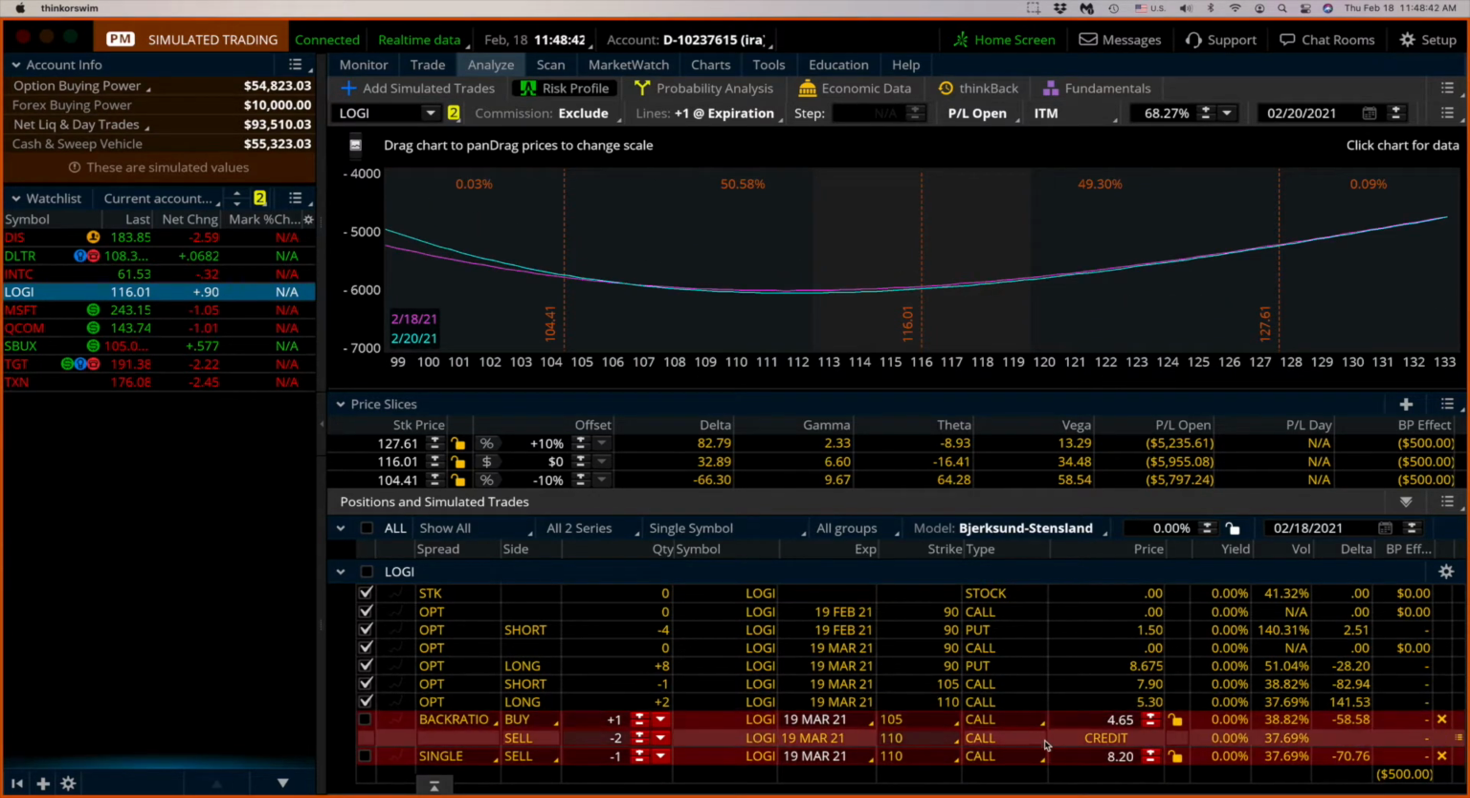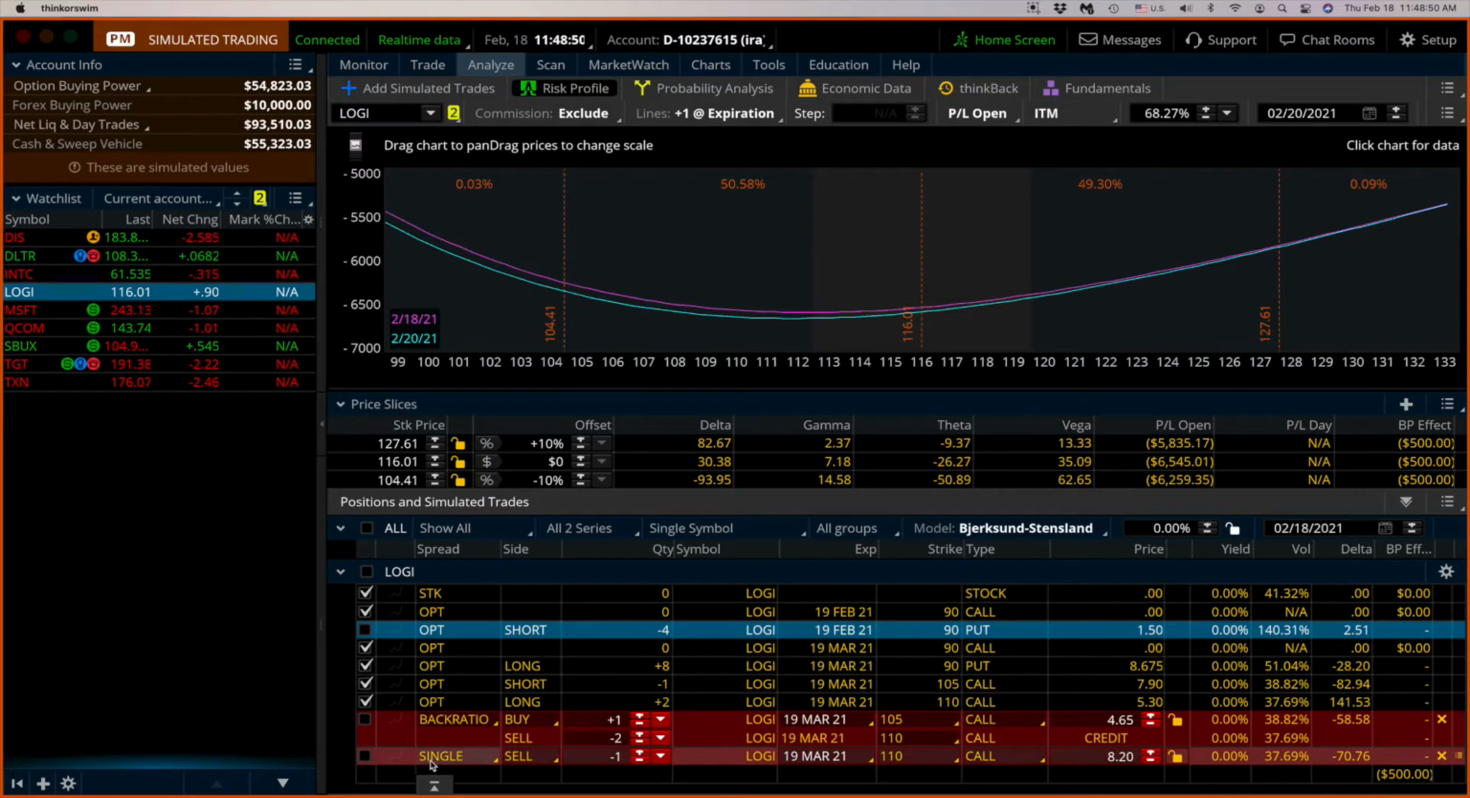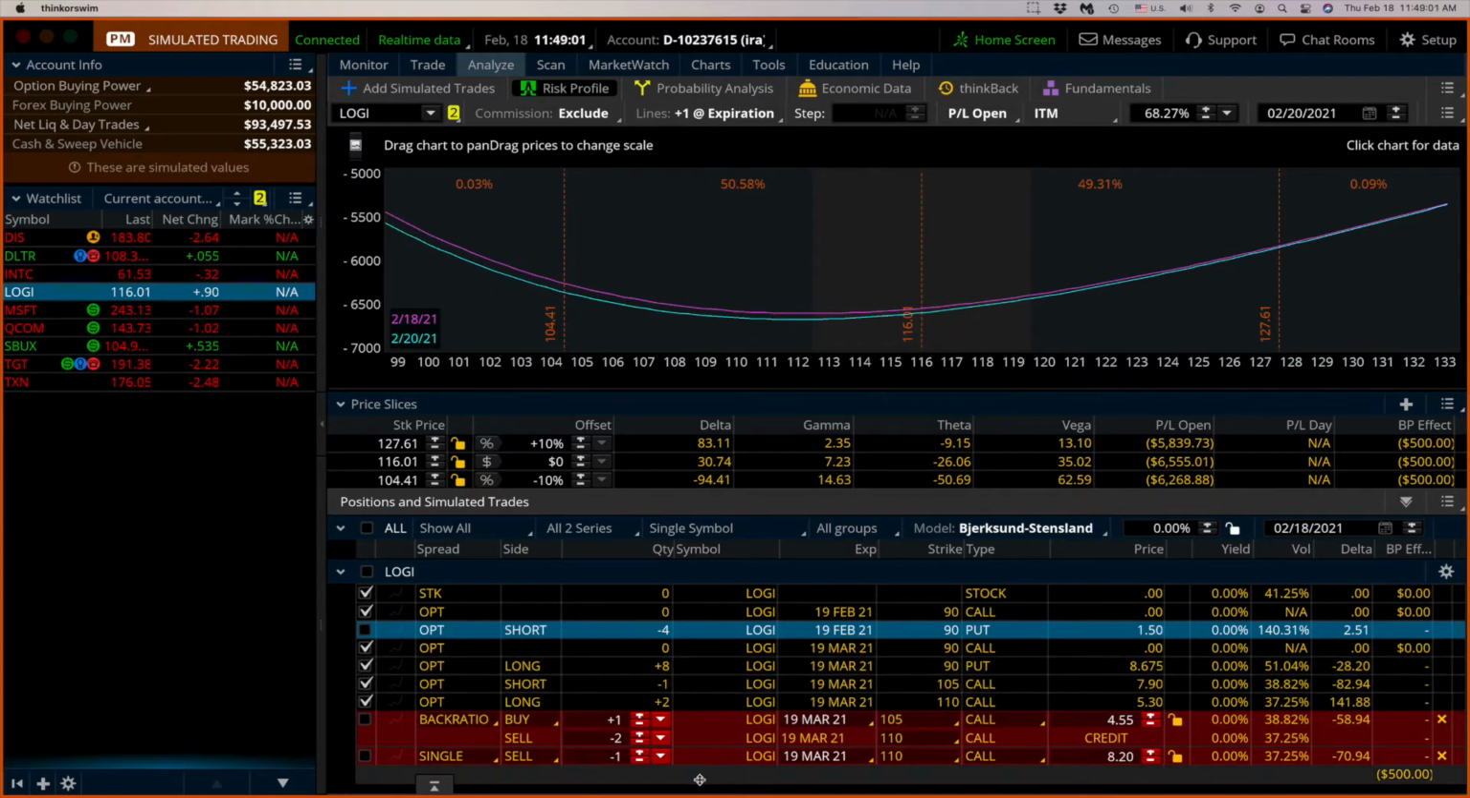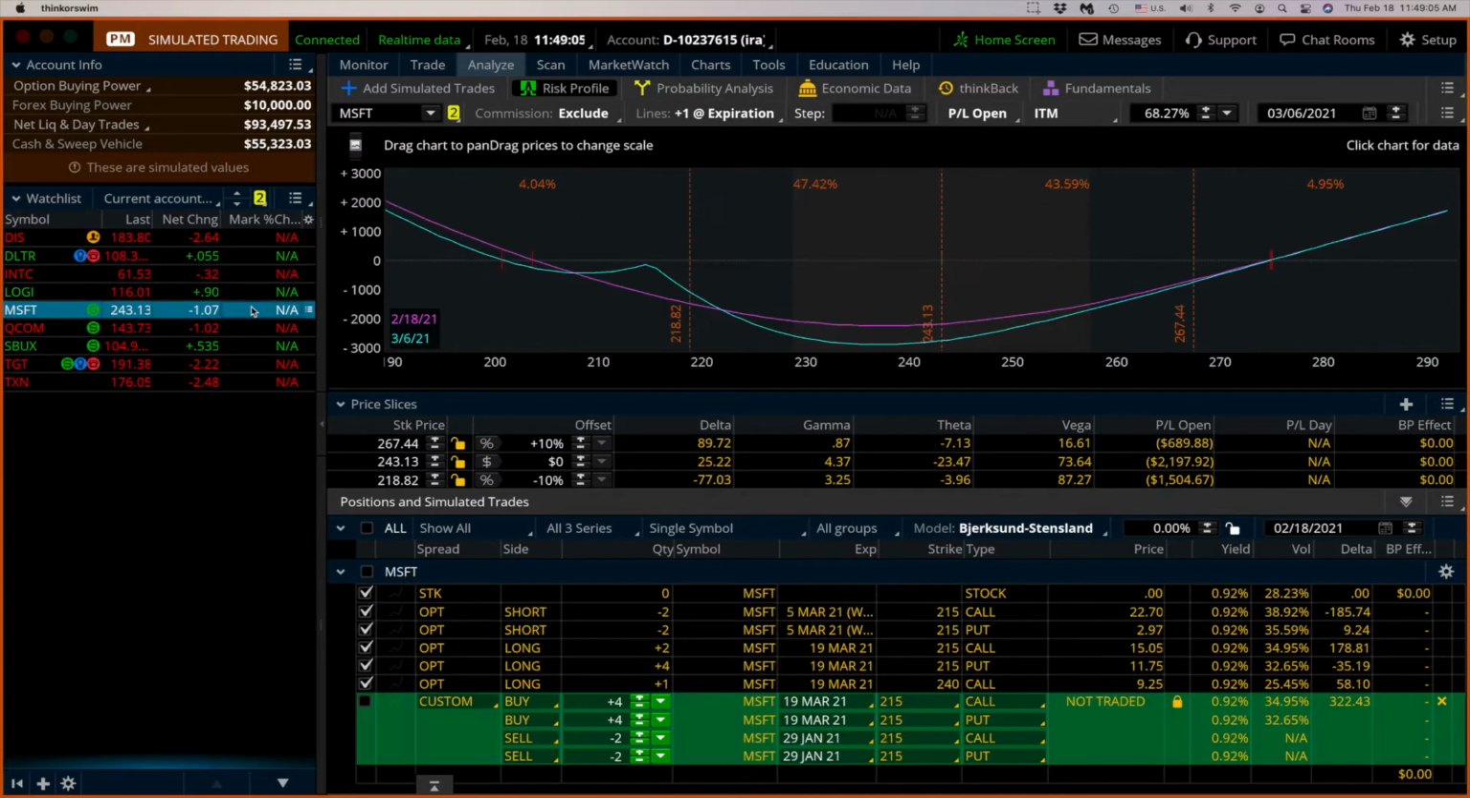Okay, and then we'll see what happens come next week. What is going to happen is this put will expire, and this is what we end up with. Still a bullish trade. But if the stock was to fall dramatically for whatever reason, we could make additional money on the downside too. Okay, so let's move on to Microsoft.